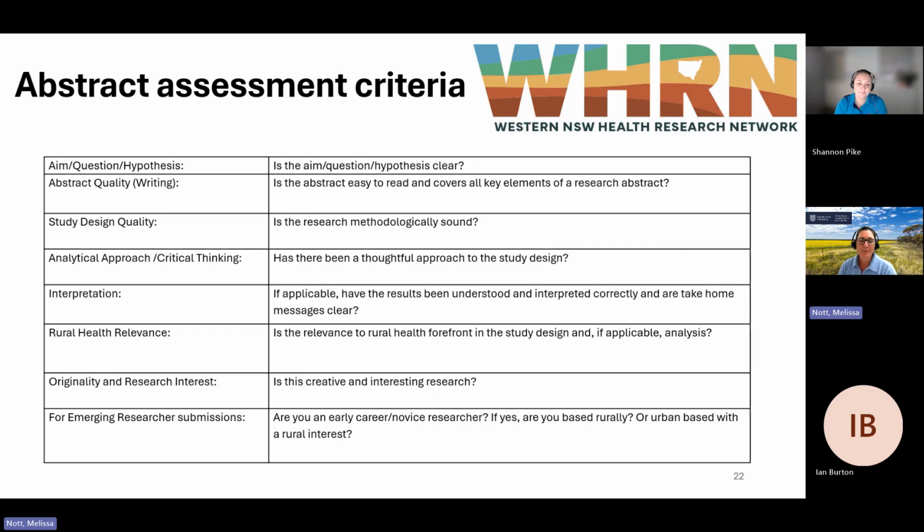Thanks, Shannon. So just before we finish today's workshop, I wanted to highlight what the abstract assessment criteria are that our assessment judges use for WHRN. Each of these areas is rated on a rating scale from 1 to 5. So we look at the clarity of the aim or the question. We look at the ease of reading the abstract and whether the abstract has covered all of the key elements. So that's the introduction, the method, the findings, and the conclusion.